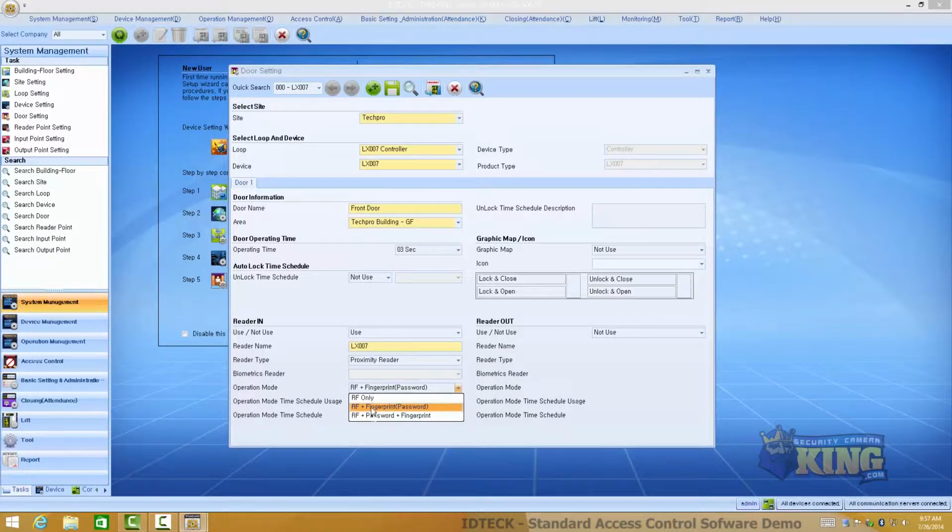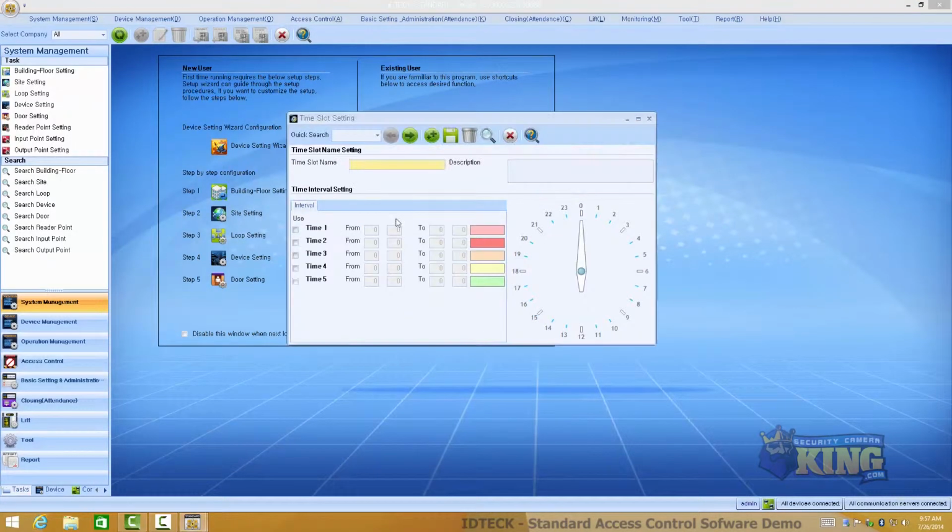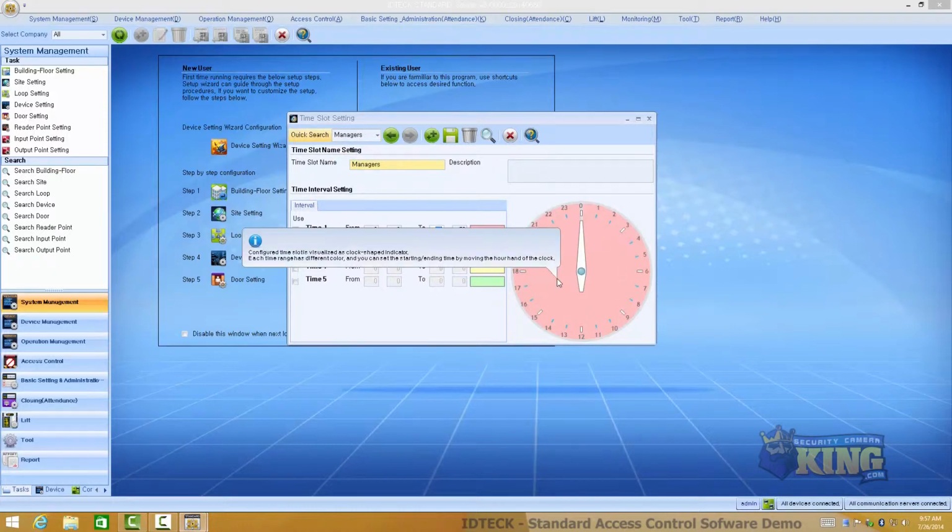This is the operator mode as well. There's many features here you can configure. I can't go in depth of what each of these settings do, but I'm just showing you a really quick overview of the software. Your timing slot, you can assign different time slots for different people. For example, for your employees, you want it from 9 to 6, and then for your managers, you want it to have a 24-hour period so they can enter the premises at any time.